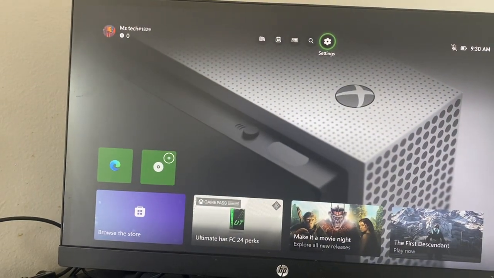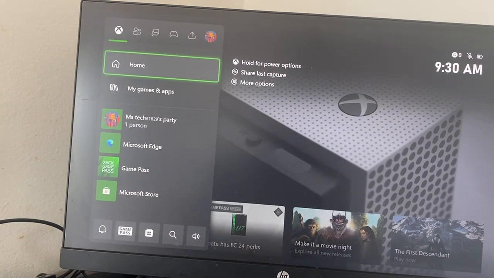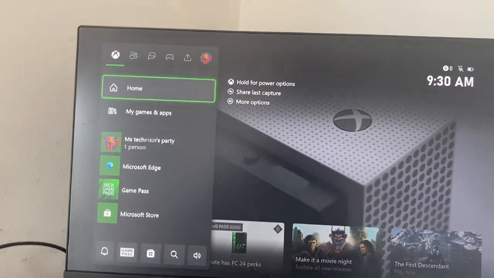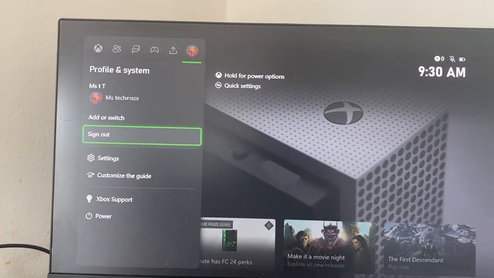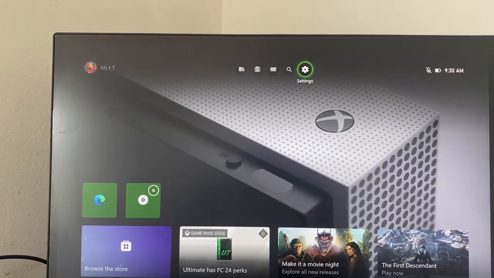The second method you guys can also do is head over to the home page on Xbox, and you can do that by clicking on the Xbox logo on the controller, heading over to profile and system, and you're going to sign out. Once you sign out and sign back in, you can also check to see if that fixes the issue.